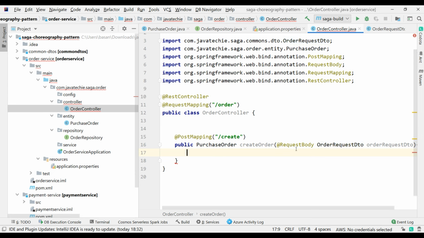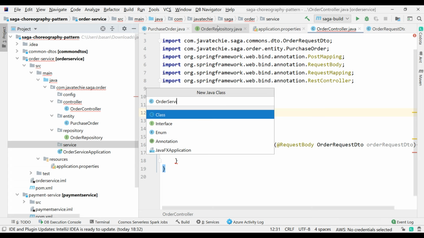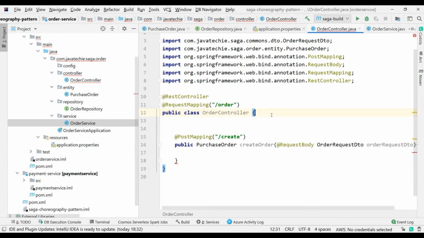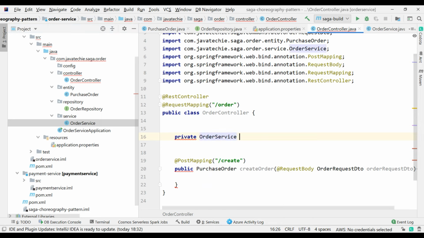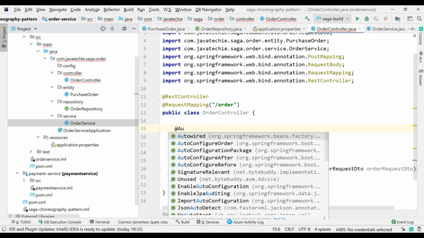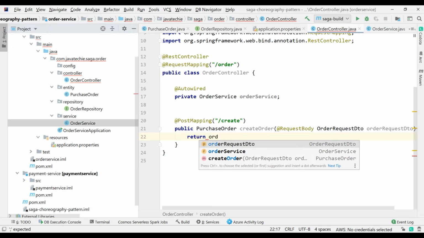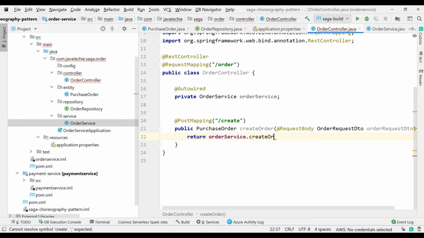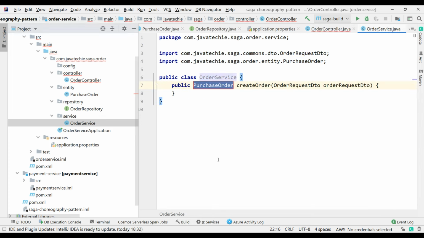Okay, then I need to call the service to create that order. So I'll create a class called order service. Let me go to the service package. I'll create a class called order service. Fine, I need to inject this order service inside this order controller. So I'll write private order service. Then I need to use autowired to inject it. Right, so I can directly return here order service dot create order, and I will pass this order request DTO. Fine, so I need to create this create order method inside this order service. So let me create this method.